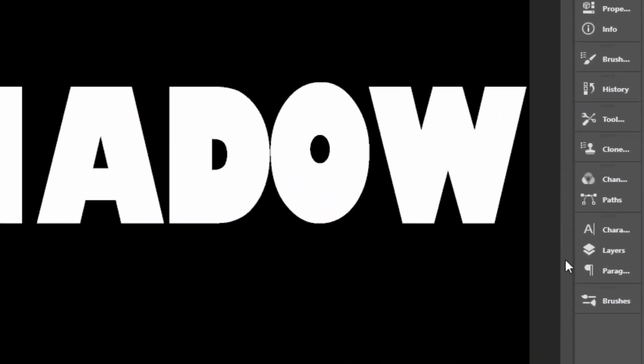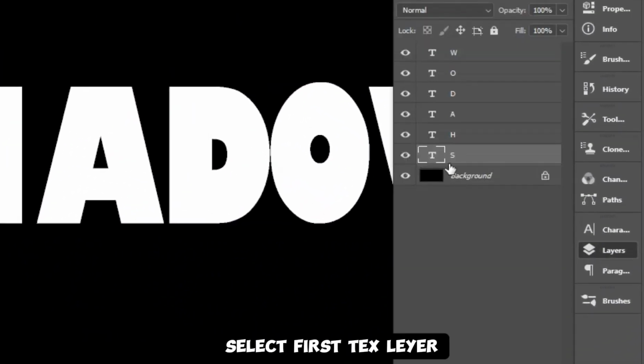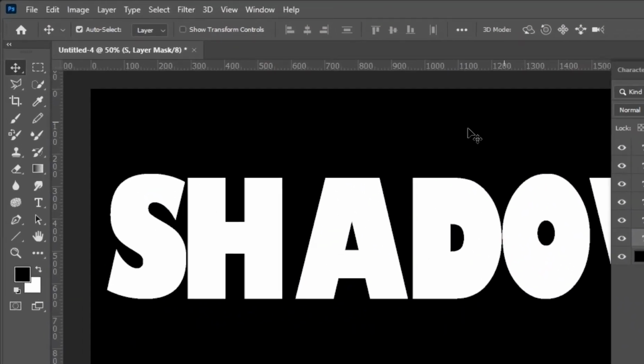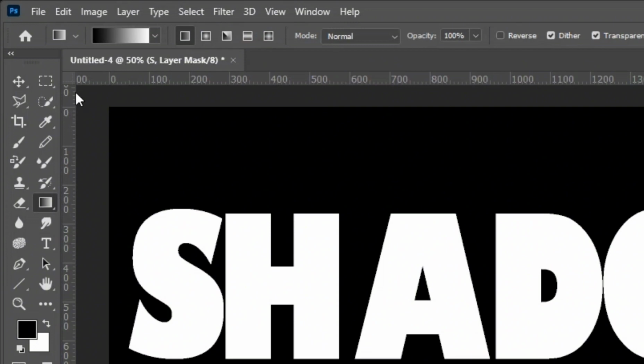Open layers. Select the first text layer, and click mask layer. Select the gradient tool. Copy settings. Opacity 100%.